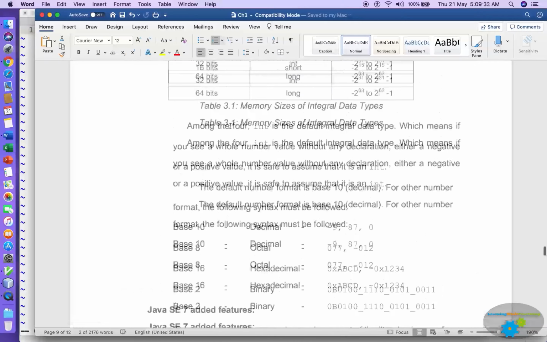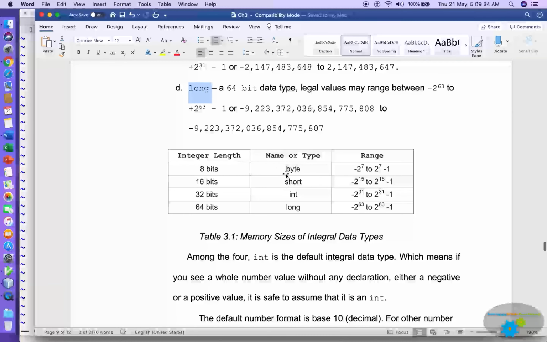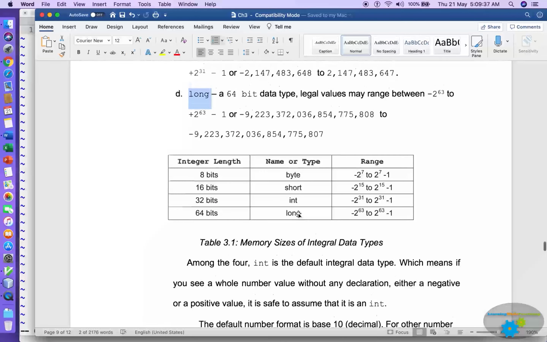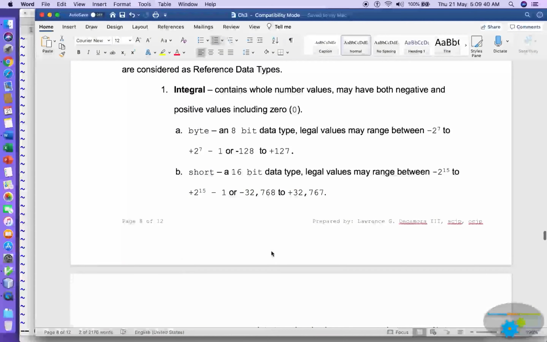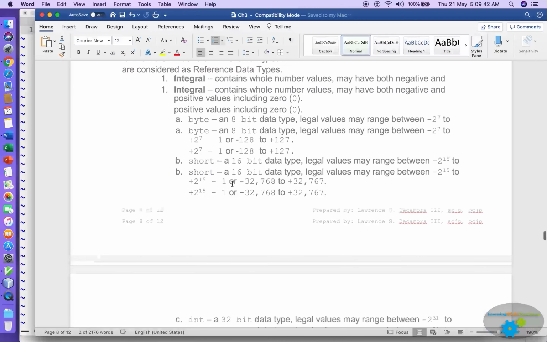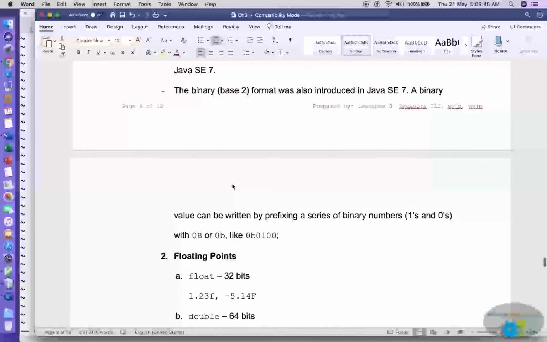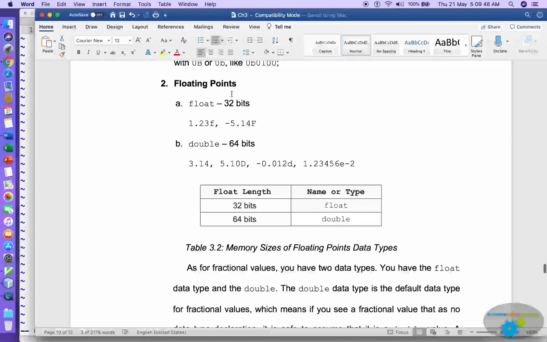So just remember, BSIL, byte, short, int, long. That's for your integral type. Now, the other type of primitive data type are what we call the floating points. As for the integral type, int is the default. For floating points, the default one is double. When you say floating point, these are values that may contain decimal places. So for example, 1.23f or 3.14, these are floating point values.